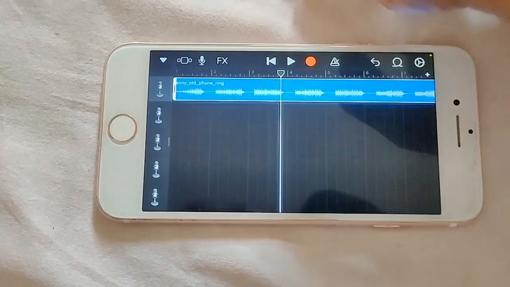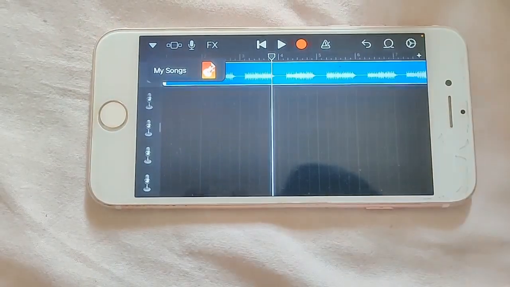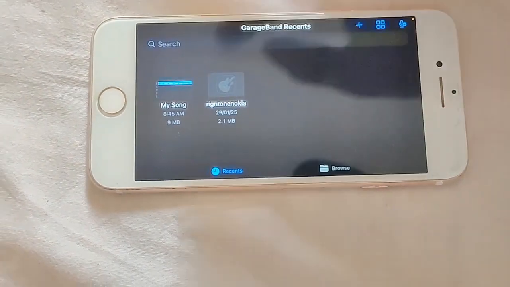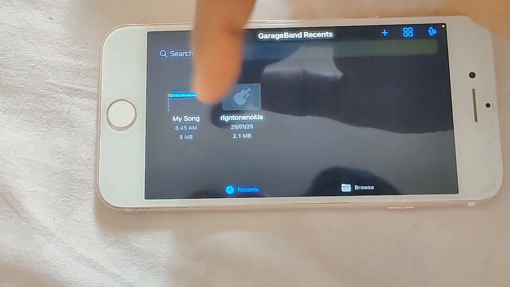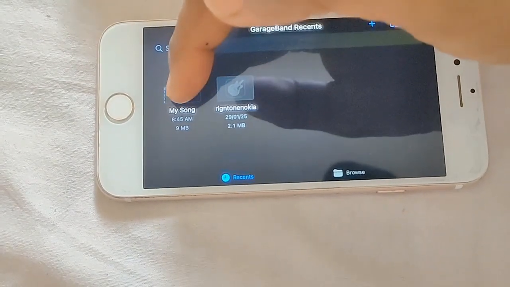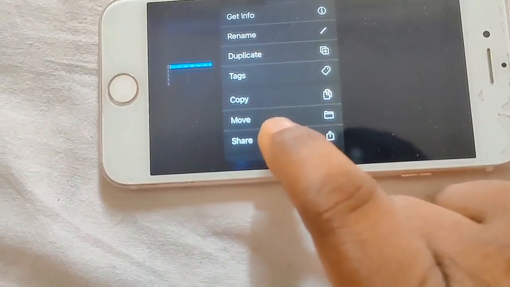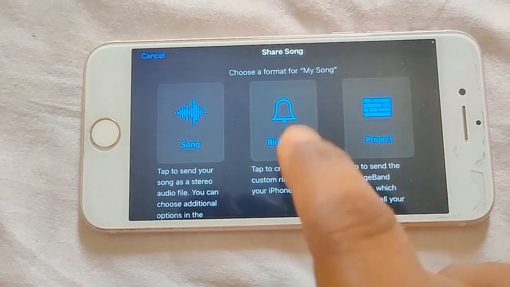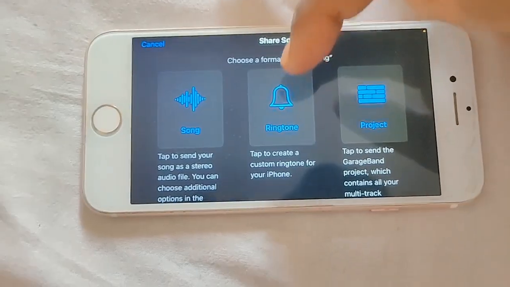okay, it plays. So now click on this down arrow button and click on my songs, and here you can see my songs that you created. Here you tap on this song and click on the share button. After share, tap the ringtone. Tap to create a custom ringtone for your iPhone.